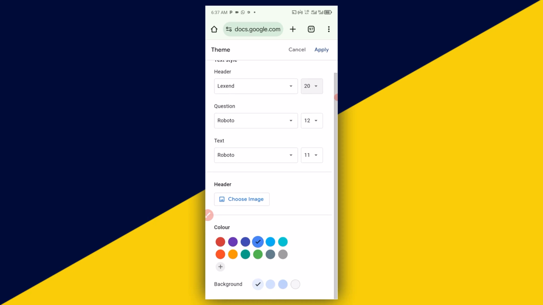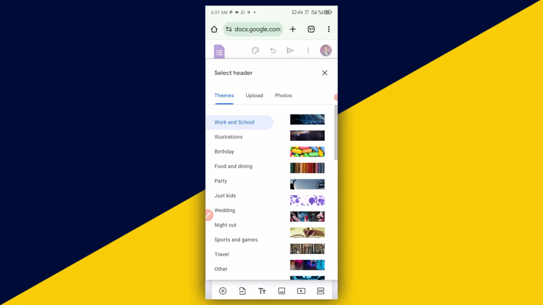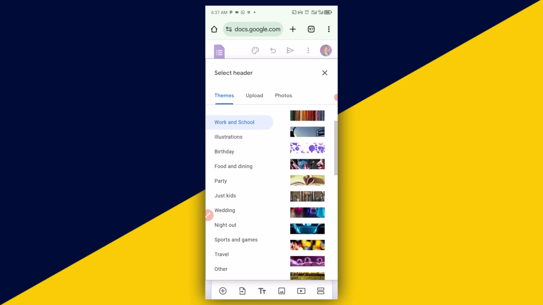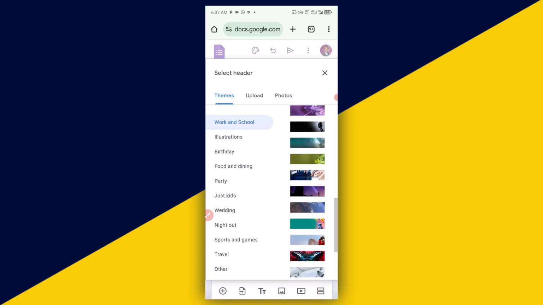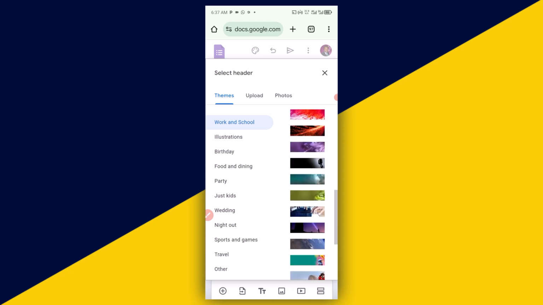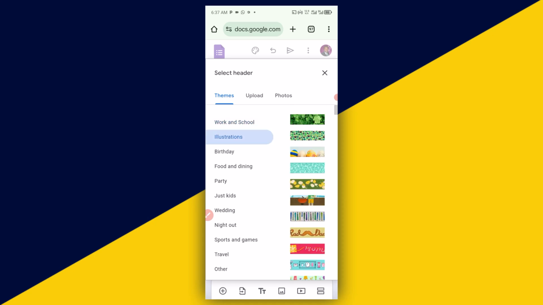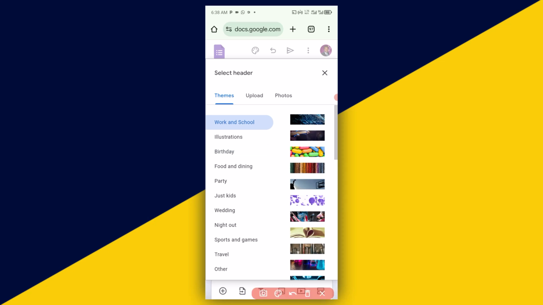Then you can also choose an image for your header. For you to do that, simply click on choose image. Then it's going to take you right here. From here, you can choose any type of header that you would like to use on this section right here. There are work and school headers, illustration headers, and birthday headers. This depends on the type of form that you want to create. Or better still, you can choose upload. This allows you to select a picture from your phone gallery or take a live picture, which is the last section right here. In this regard, I'm going to simply put it in work and school.